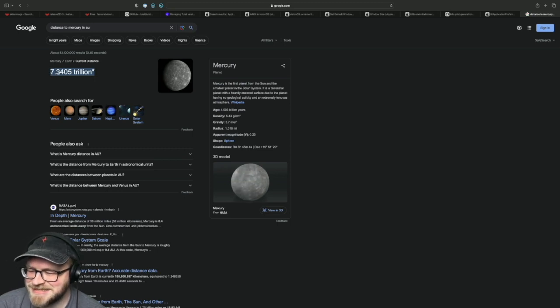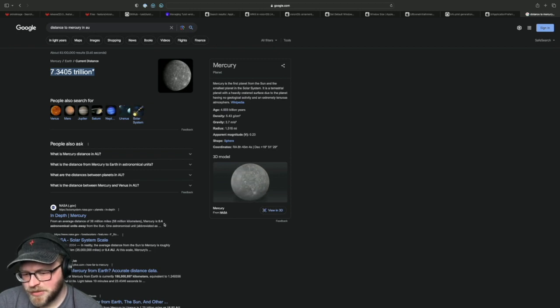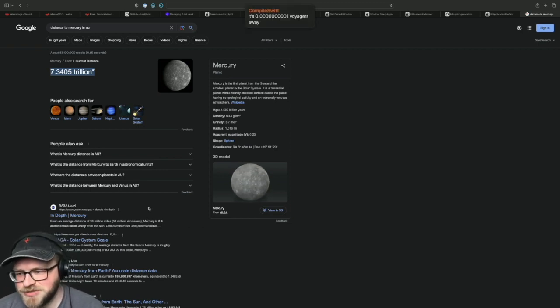Is this saying that it's 7.3 trillion inches away? Okay, so Mercury's 0.4 AU away. So it's 0.6 AU from us. So it's somewhere in between the distance of Mercury and Venus. It's 0.001 Voyagers away. Yes, Mercury is 7.3 trillion inches away. Just in case you were wondering.